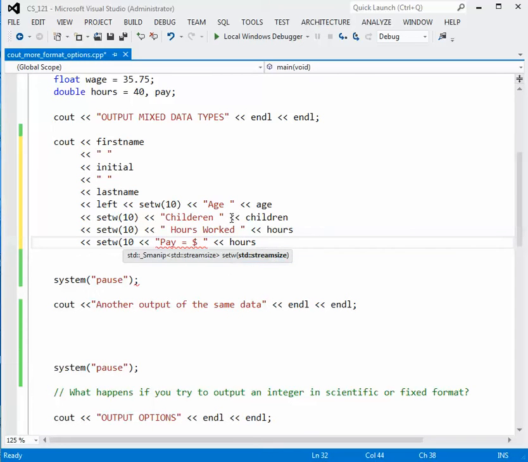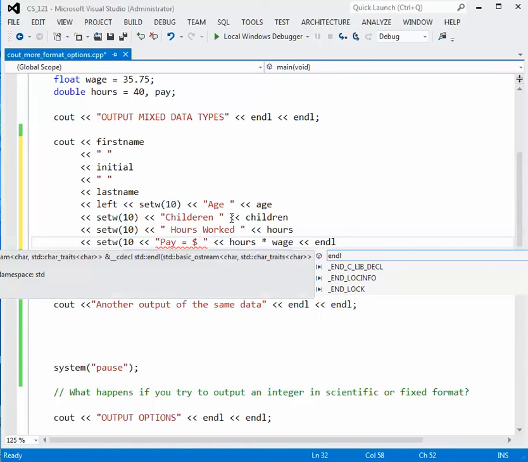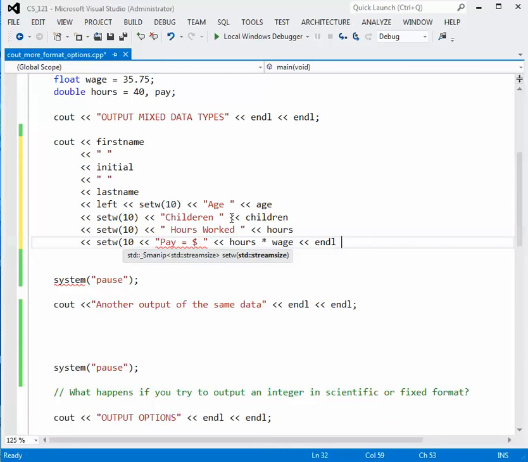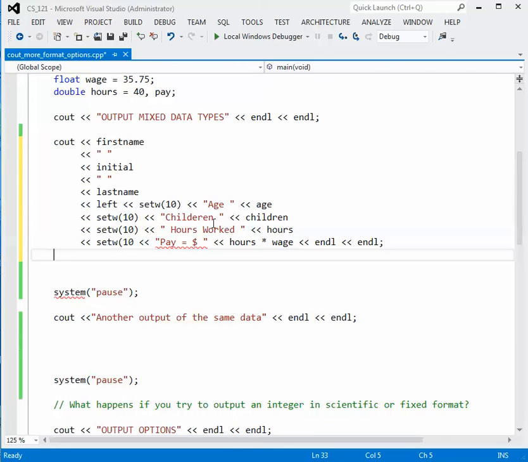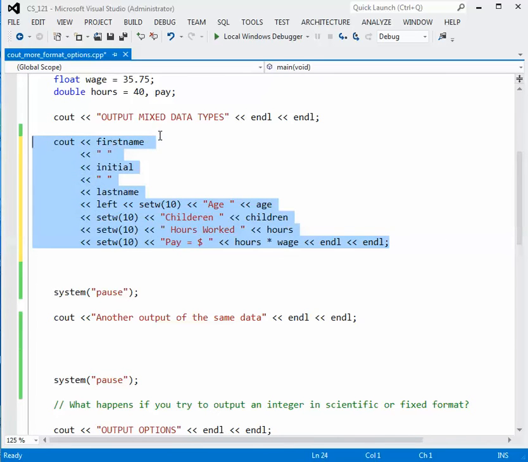Okay, hours times wage. And that will be the last of our output, so we'll put a couple of end lines here. And finally, a semicolon. Now, given all of this, and let's go back and fix my syntax error with a set width of 10, then you can see that this entire series of outputs can be done with a single cout statement. Right?